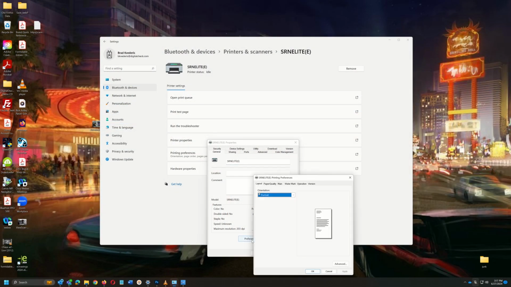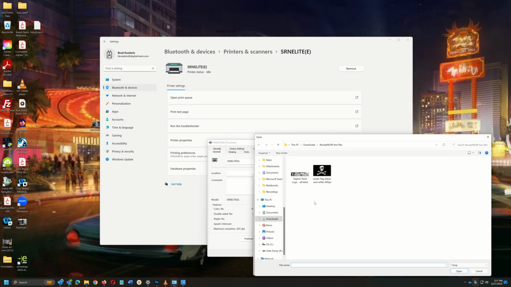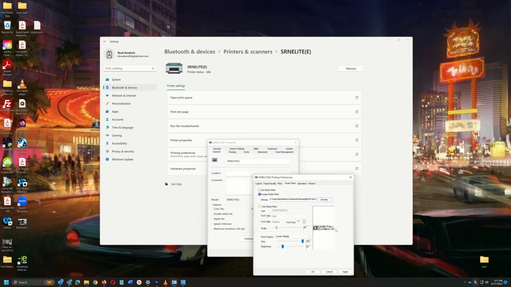The other thing you can do from printer preferences is to use a watermark, and you can use either an image or text for your watermark. If you use an image, it has to be black and white, just like the logos. You click Browse, and you can upload a file from your computer, just like the logos. In fact, that's what we'll use here for an example.